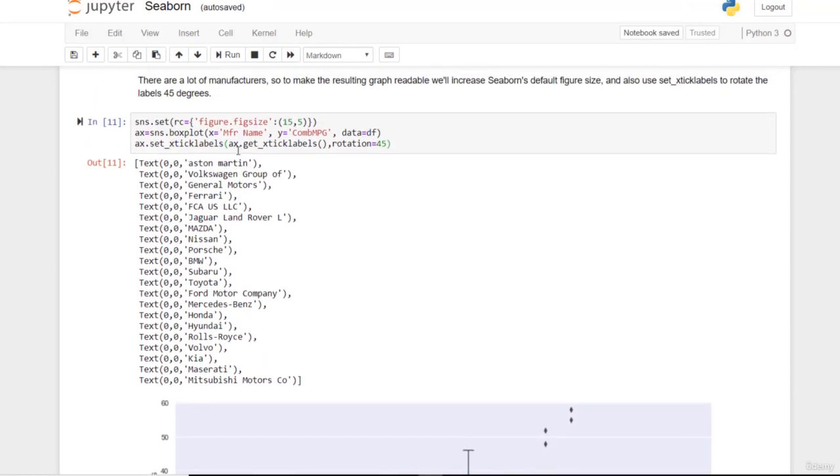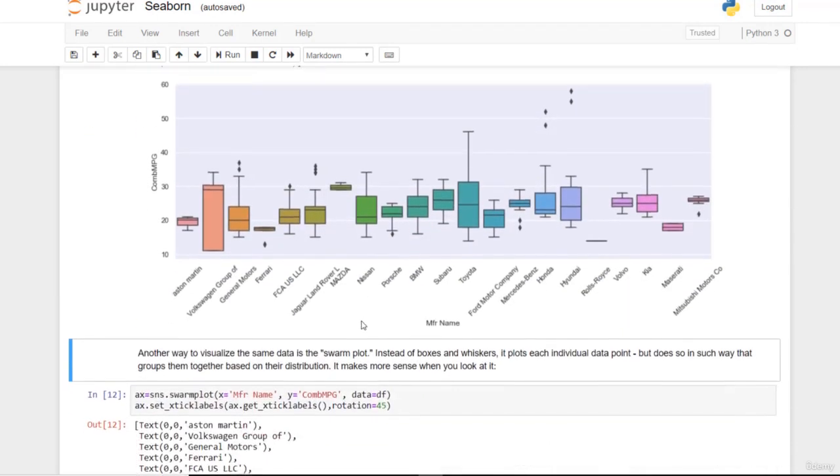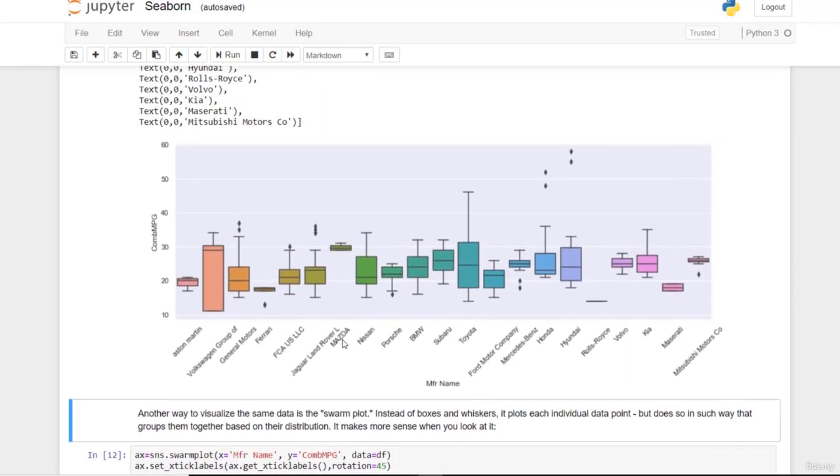The set x tick labels command put out some output here as part of its process, but here's the chart itself. Pretty interesting. So you can see that 45 degree angle that we specified on the labels being used there. That's a lot easier to read. And you can look at the spread of MPG values for each individual manufacturer. So pretty interesting. Volkswagen has a really wide range, for example, whereas Aston Martin is pretty tightly clustered. Volvo also pretty tight here, so interesting stuff.